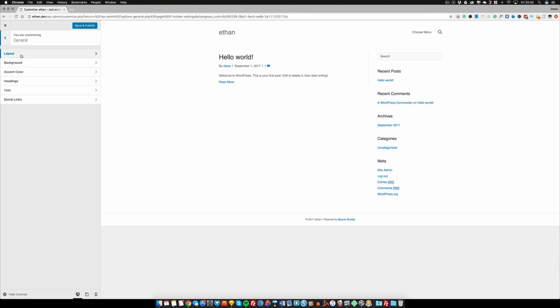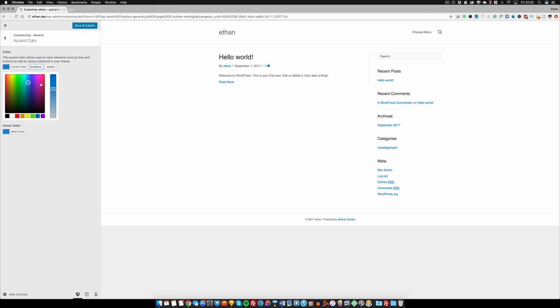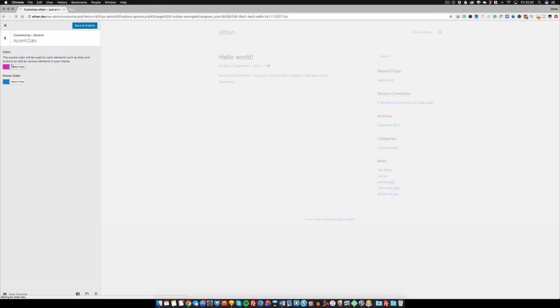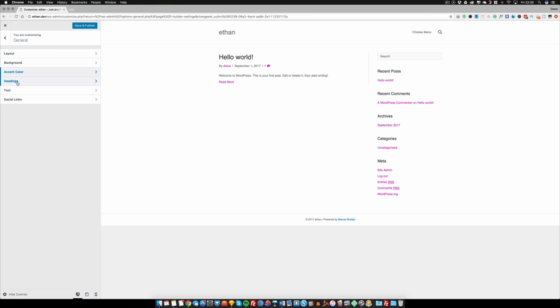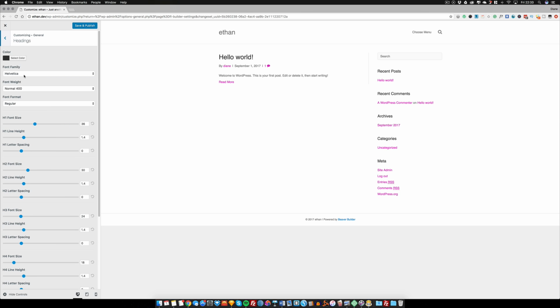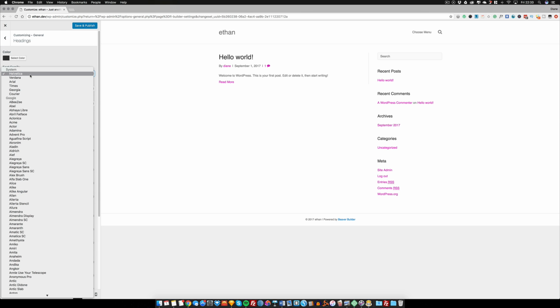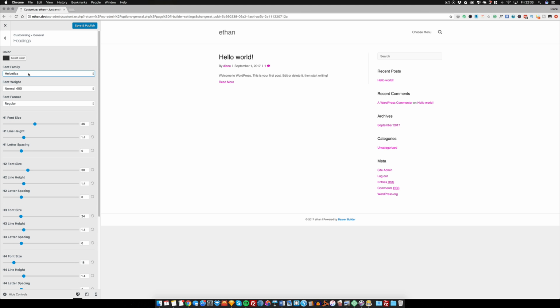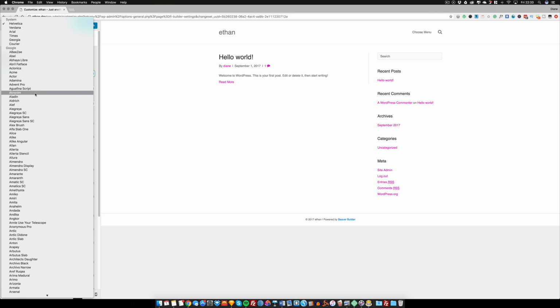The next tab has to do with the layout and other things like the color of the background and your accent colors. The accent colors are basically colors like links and buttons. So you could choose a color from here and that should keep it. You can also set the default style for all of your headers within your website. For instance, this all links up to Google fonts.